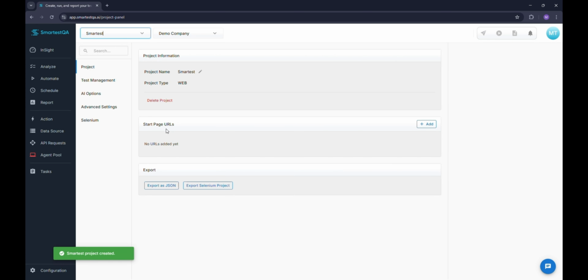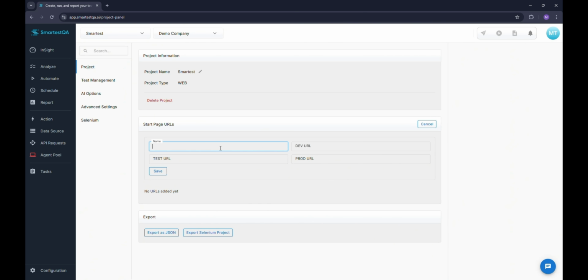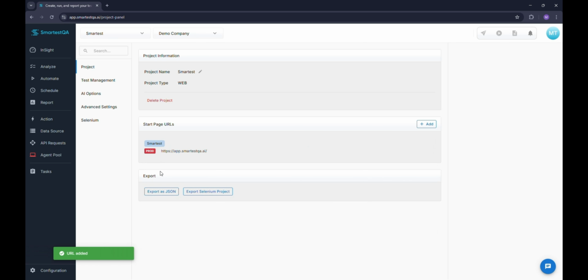Below is the Start Page URLs section. Click Add to define your test environments. Enter a name for your application, then provide separate URLs for development, test, and production environments. This structure lets you switch between environments seamlessly when running tests. You can also export your project as JSON or as a Selenium project for external use.